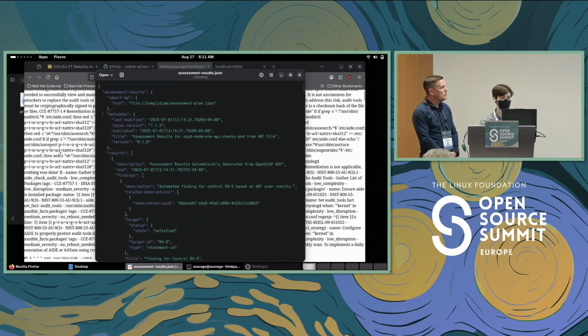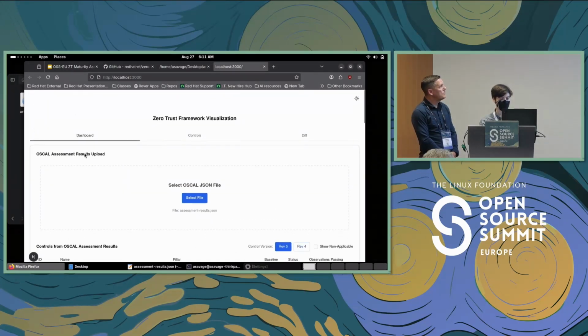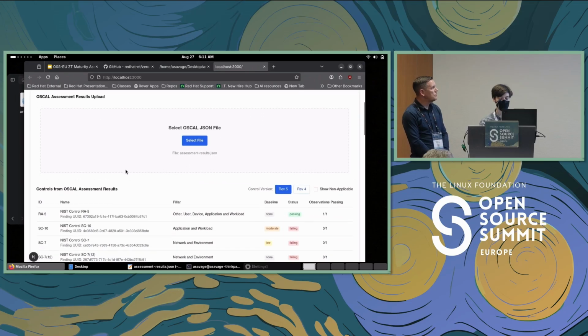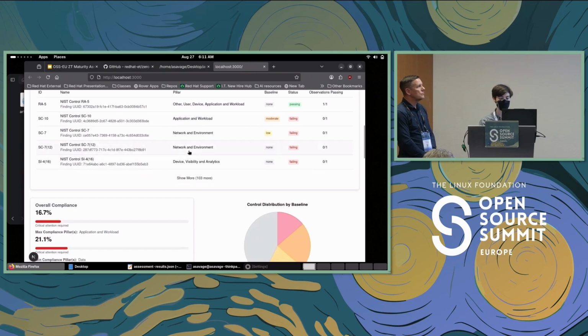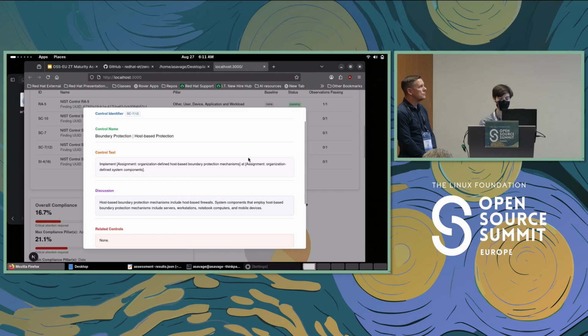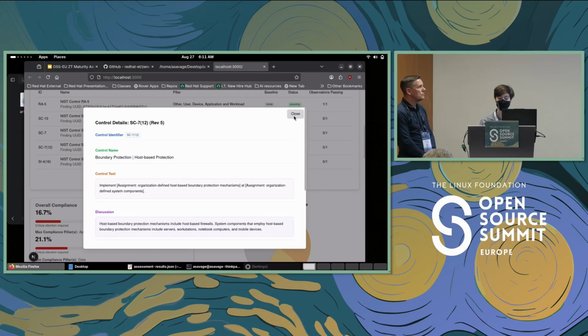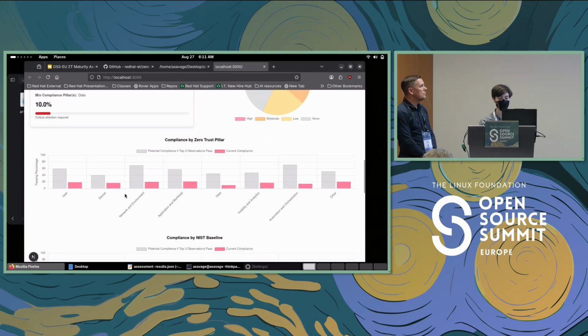So this is what we put into the application. It's relatively easy to upload here. And then you can see a list of all of the controls over here, and the pillars that they're associated with, and whether they are passing or failing. You can also click on them for additional information about implementation, about the control itself, and then some other more useful visualizations.